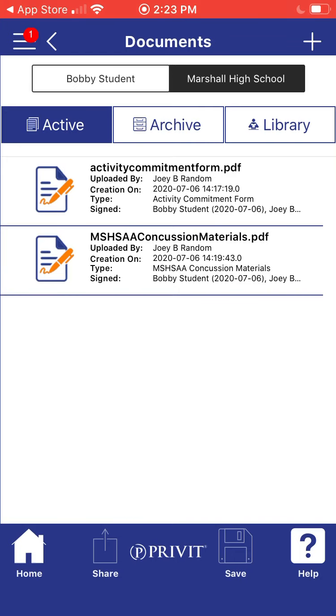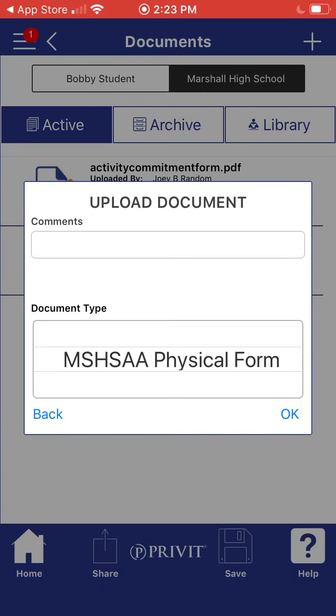All right, so this is going to show all the forms you've already signed. On your page, you should have a lot more forms because remember, I didn't fill out all of them. I just filled out 2 of them. But if you want to add your physical, you're going to go up here to the right-hand corner where you see the plus sign. You're going to click the plus sign because you want to add a document. You want to add this form. It's the MSHA physical form.